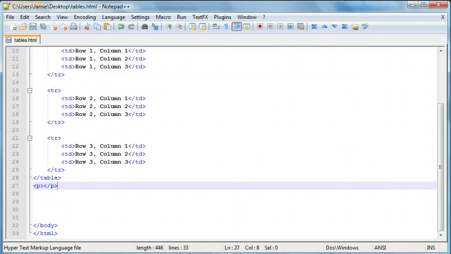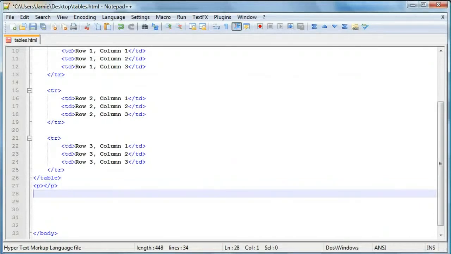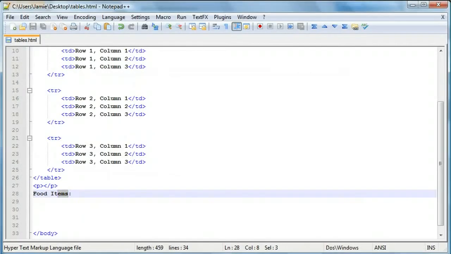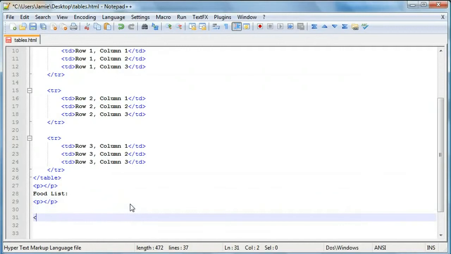Let's save that, come over and take a look, and now start creating our table. We'll say food items, save that, come over here and refresh, and now we have food items. Or we could say food list. It's a little bit better, I think. We'll create a paragraph space between that to make it look a little better when we put our table in. And let's actually begin the table now.